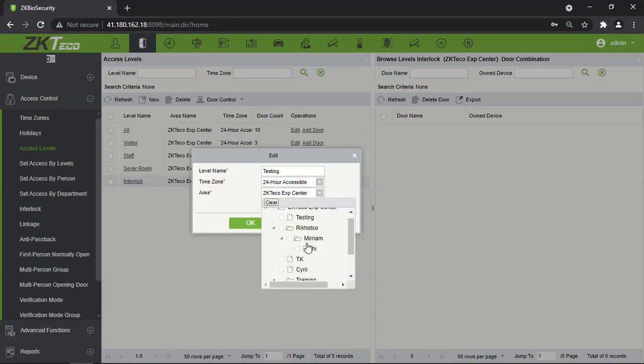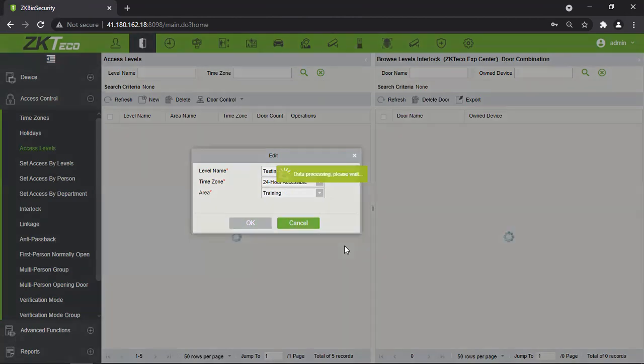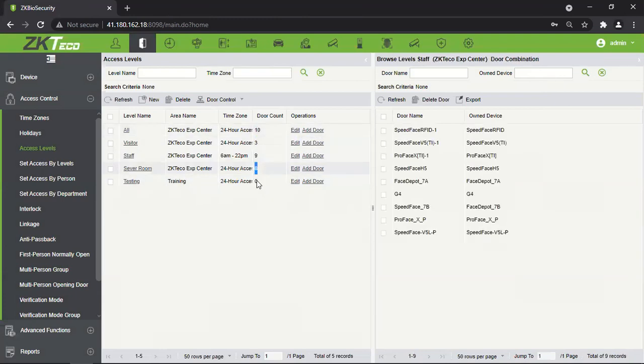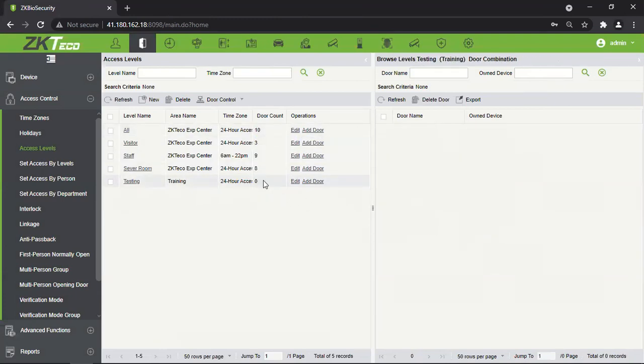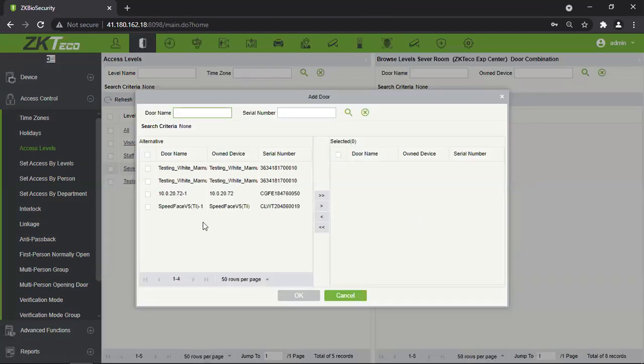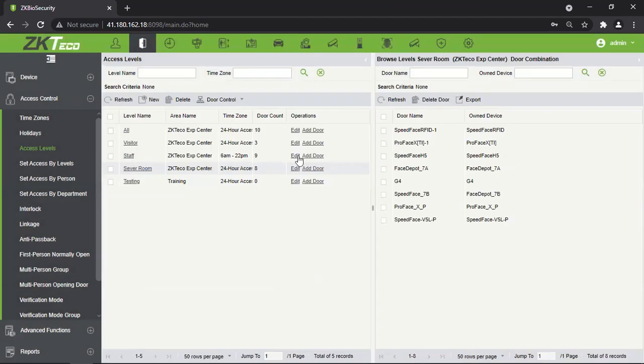The area, where does this apply to? I'm going to say training, for example. I'm going to say, okay. You'll be able to see the amount of doors inside of these access levels. This one has 0 doors. This one has 8. Because these access levels are linked to the main area, if I click on add door, you will see all of your devices that can still be added to this access level.